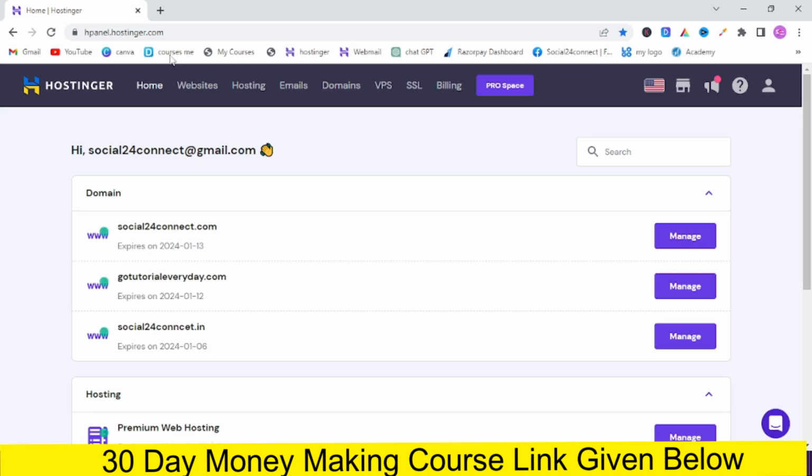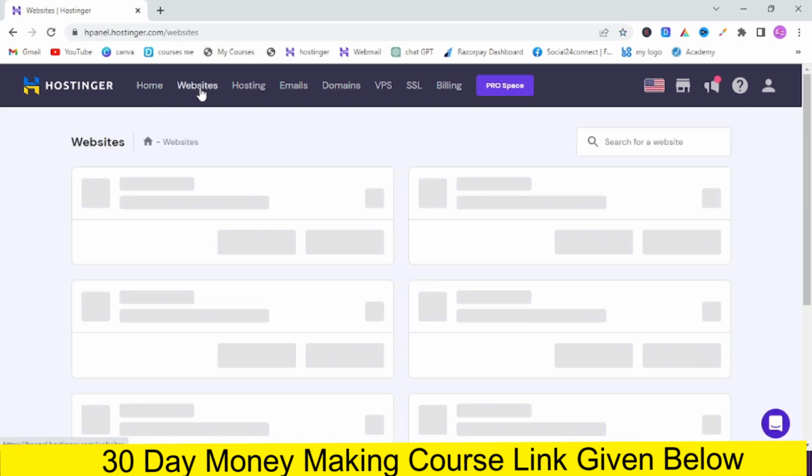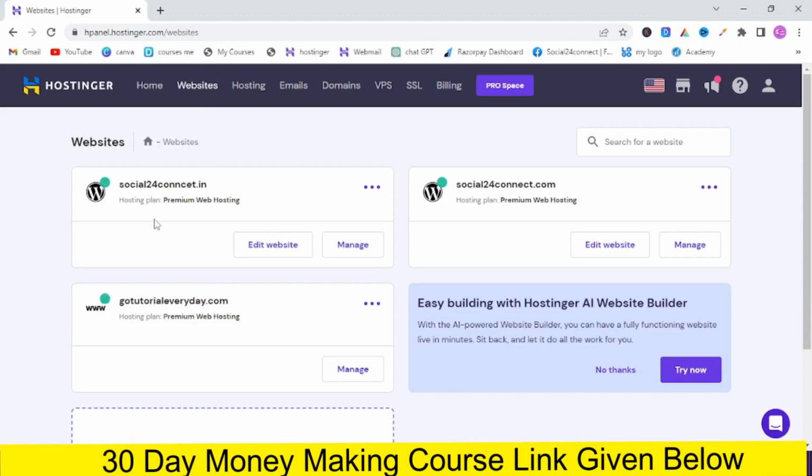So this is the Hostinger platform. This is the provider. So this is the home page of the Hostinger provider. Now what you have to do is go to the Hostinger H panel. Then these are the domains which I have. Go to this website. In which website you want to install WordPress, click on that. So today I'm going to install it on gotutorialeveryday.com. So I'm going to click on manage.